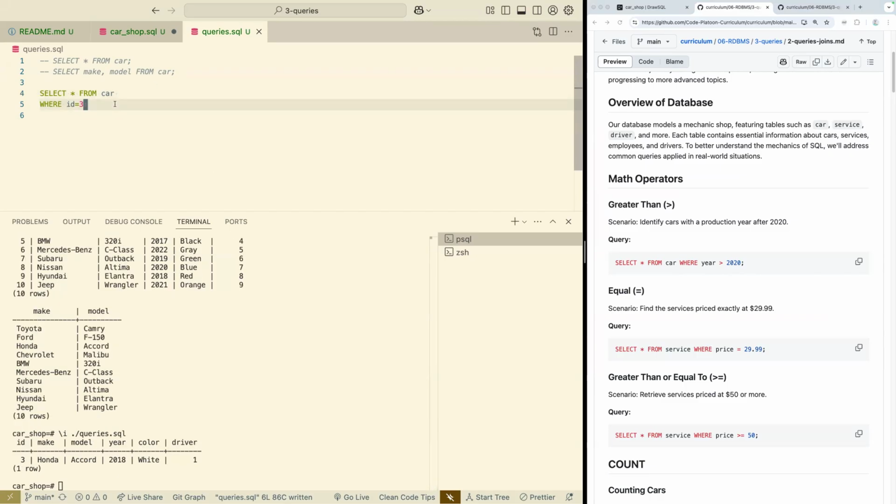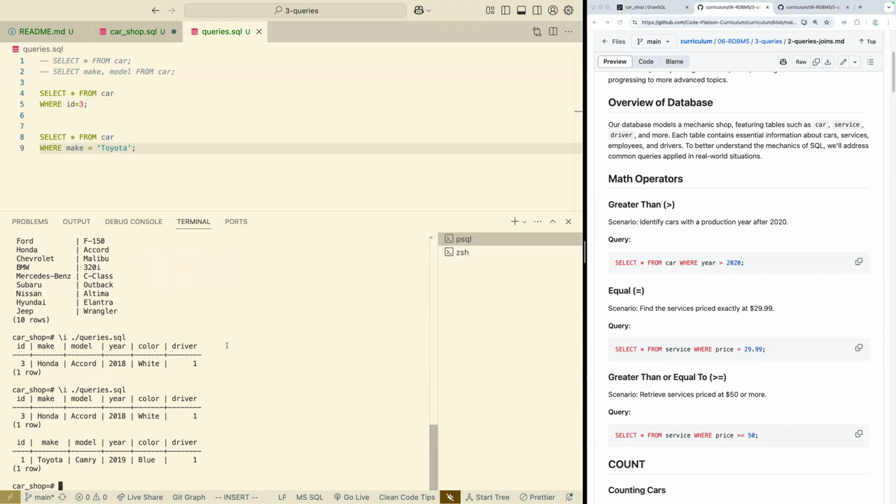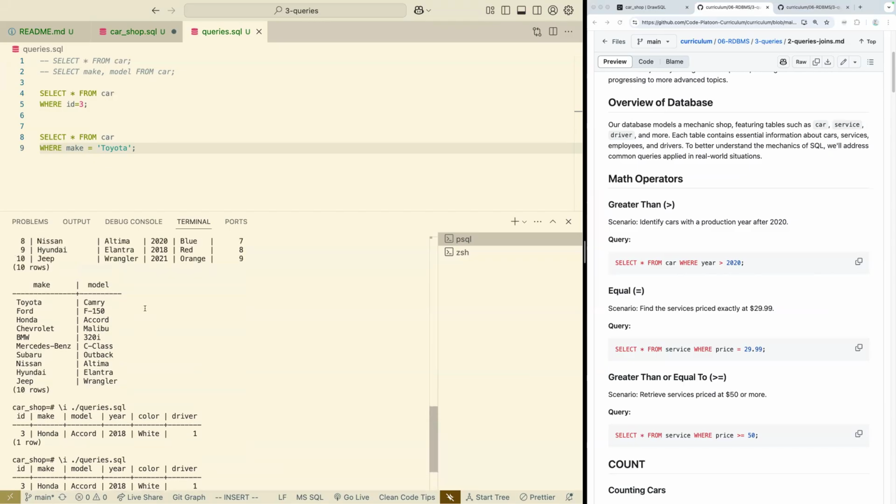right? And my where clause can be anything I want. It doesn't just have to be the ID column. It could be where make equals, let's see here, what's when there's more than one. But looks like they all only have one. Where make equals Toyota. And then I get the row where the make of the car equals Toyota.